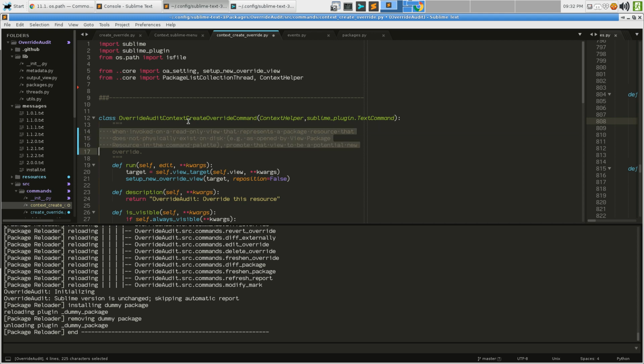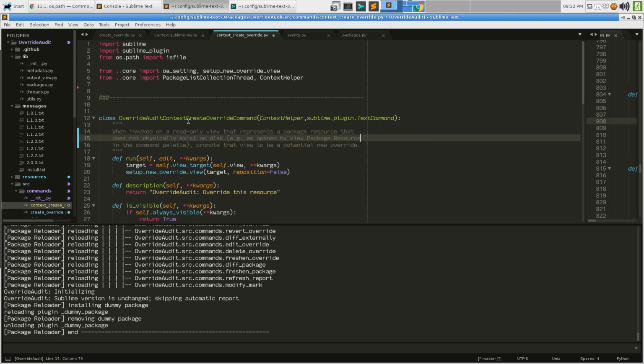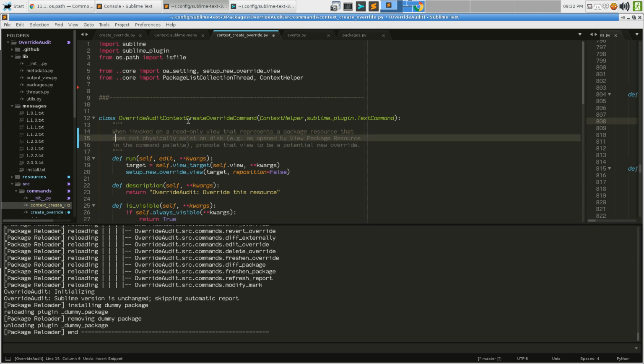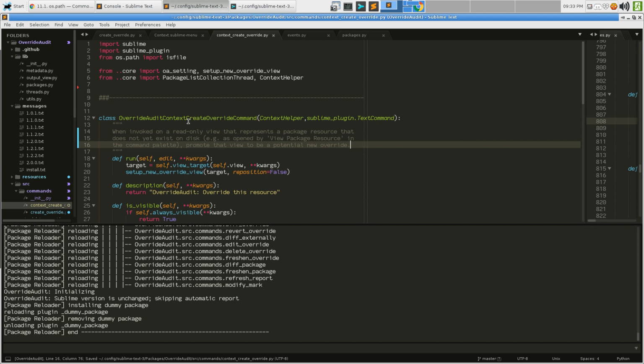Does that help? By view package resource, we can even do this. That does make it too long though, doesn't it? Yeah. It's important to me that this be presented like so. When invoked on a read-only view that represents a package resource that does not yet exist on disk, promote that view to be a potential new override. Okay. Save that, reload that.